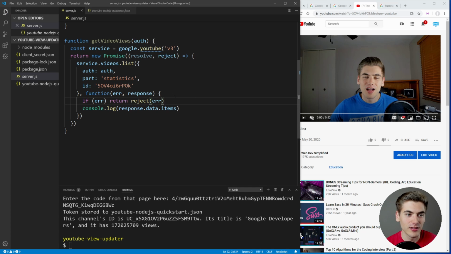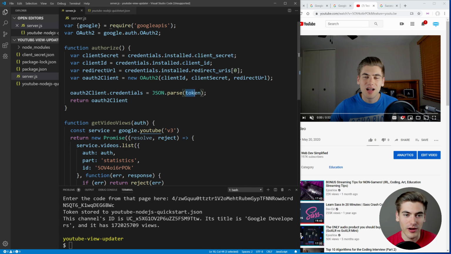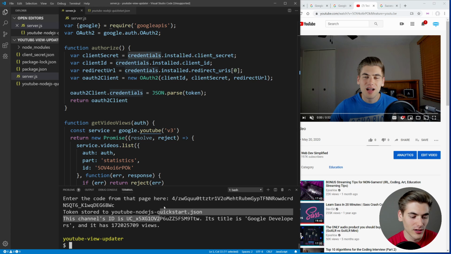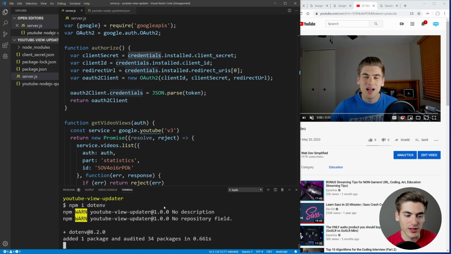So let's save that. But before we go any further, we need to figure out how we're going to get this token and these credentials into our application. And the easiest way to do that is to use something called dotenv, which is a library that lets us use an env file to pull in these different environment variables. So we can just npm i dotenv, and that's going to download this library for us.